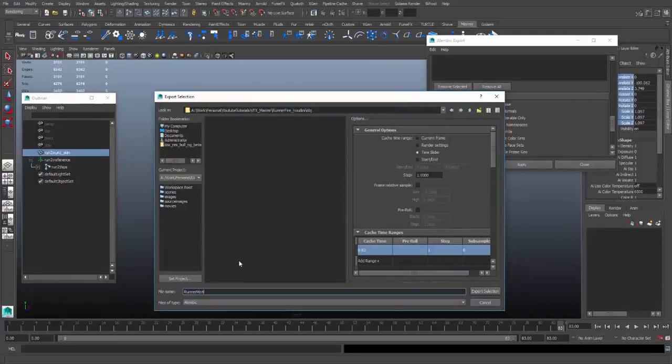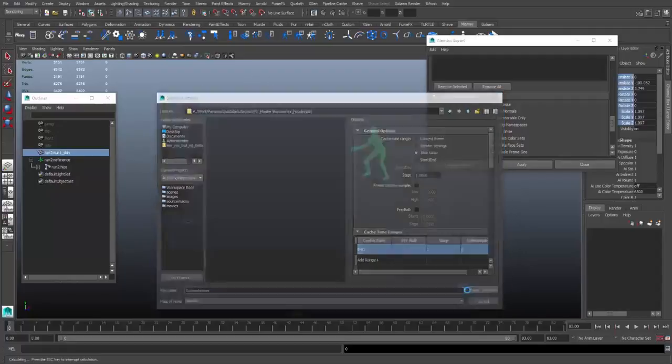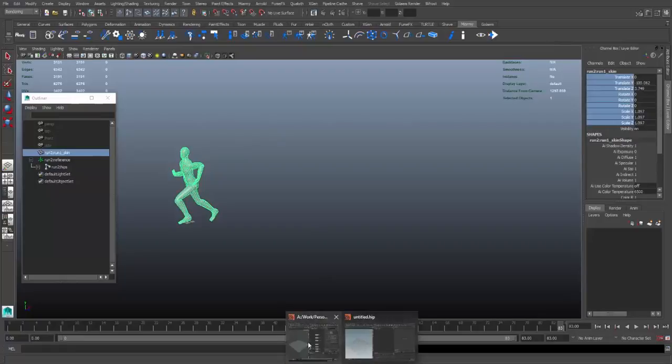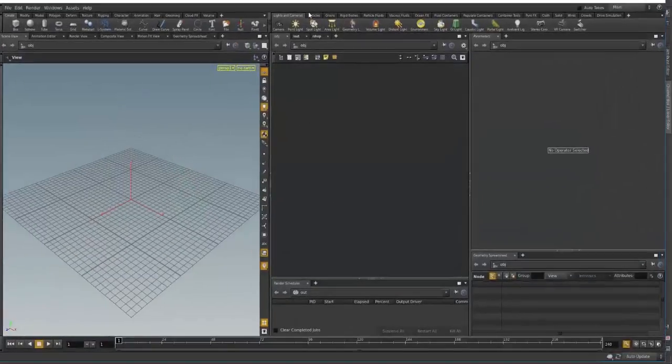Runner motion, and just export. Okay, now we have our runner mesh animation, and we can go to Houdini. We have nothing to do with Maya anymore. Okay, let's just go to Houdini.